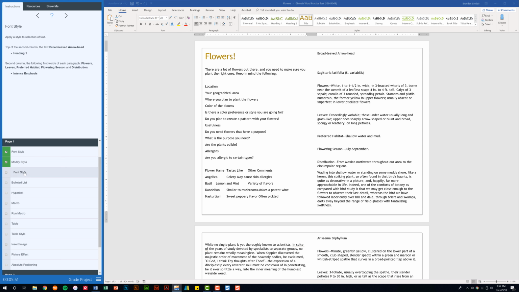The next task wants us to go ahead and apply the heading 1 style to broad-leaved arrowhead here in the second column on the first page. So we'll select that text. We'll go ahead and select heading 1.